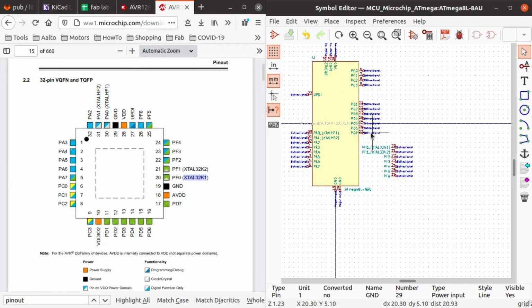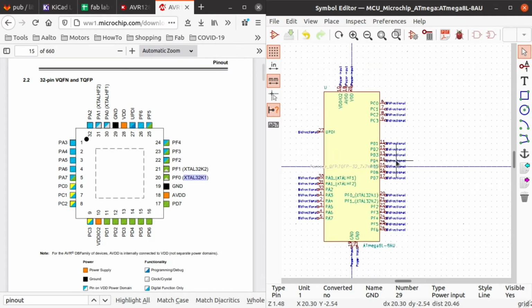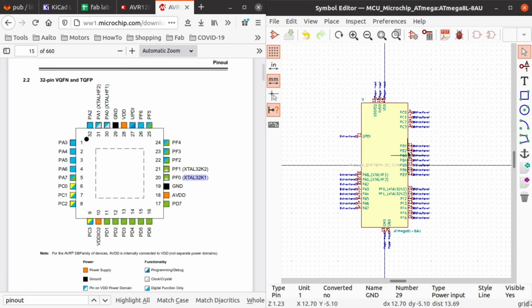From C, then there's D, and after D, there's F, if I remember the alphabet right. Yeah, and that's about it. Now we can save this.